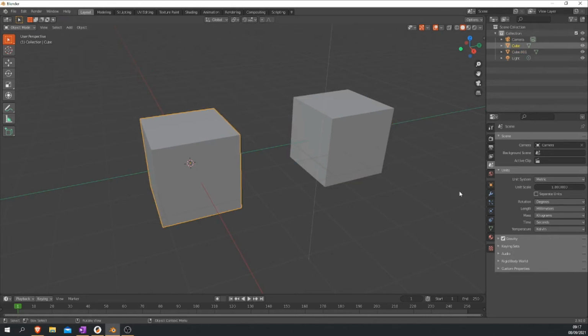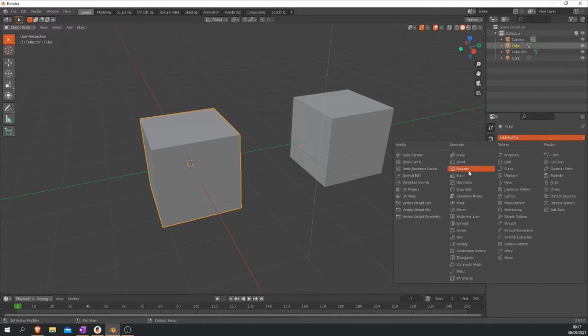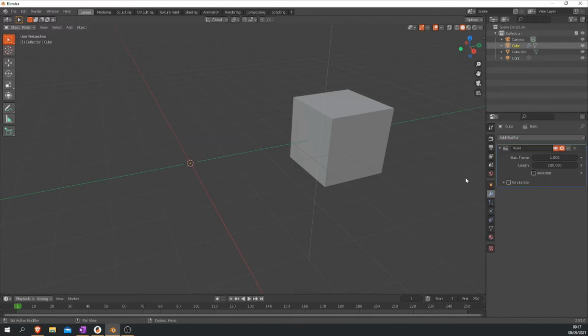As usual, click our object, go over here to the modifier properties, add modifier, and we're looking at Build. At the very beginning, the object will disappear, because it's going to reappear in a minute, the way it's been set. I'll go through the actual modifier over here first because it'll make more sense. Start to run it.